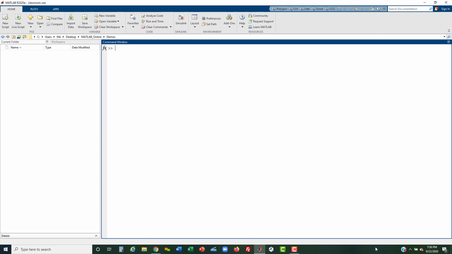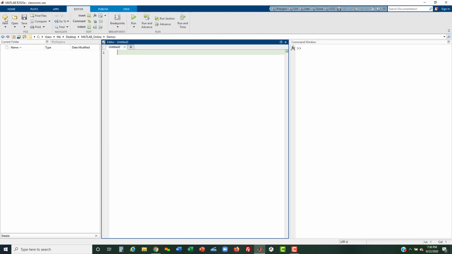Okay, so first off, you can open a new script file. And this is the way that we used to do them for the first 100 years that we were teaching this course. The last couple of years, MathWorks has changed MATLAB, and I'll go into that in just a minute, to make it a lot easier for file management, a lot easier for grading, and just overall a much better product.